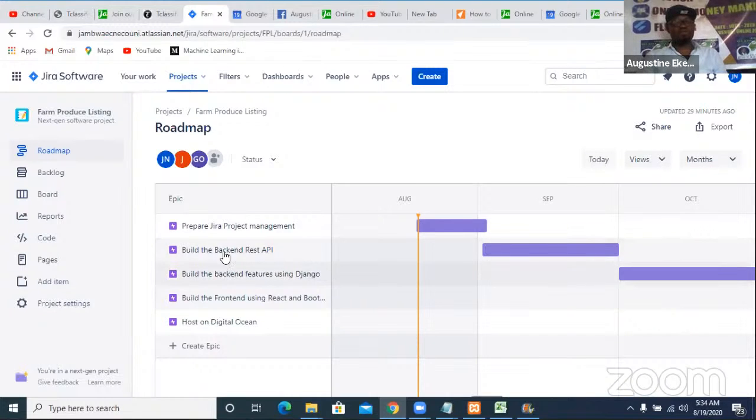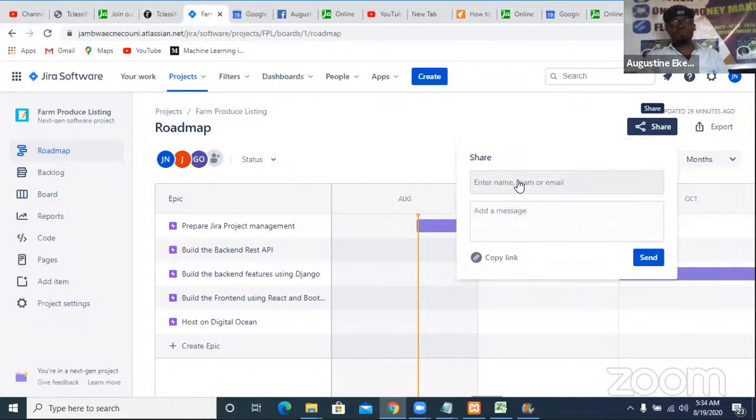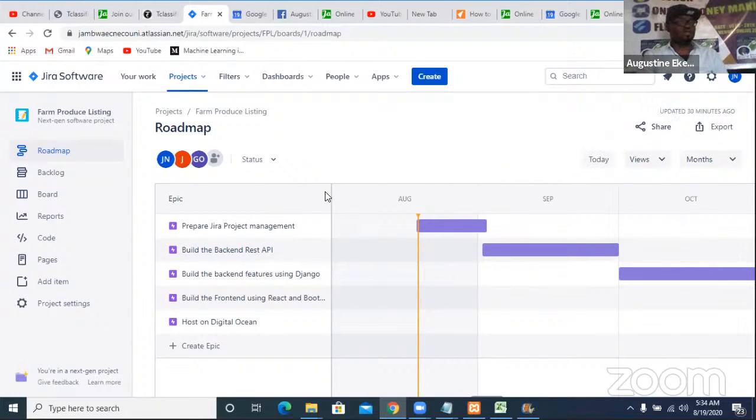And after that, we'll build our back end from the 2nd of next month to the 30th of next month. Then after that, build the backend features using Django. So this is the epic showing us the milestones that we want to achieve. So you can share this by clicking on share. You type in the email of the person you want to share to. You click on send. The person should be able to see this. So your boss might want to, after preparing this, see it and know whether it's working. So you use the share to let him see them.